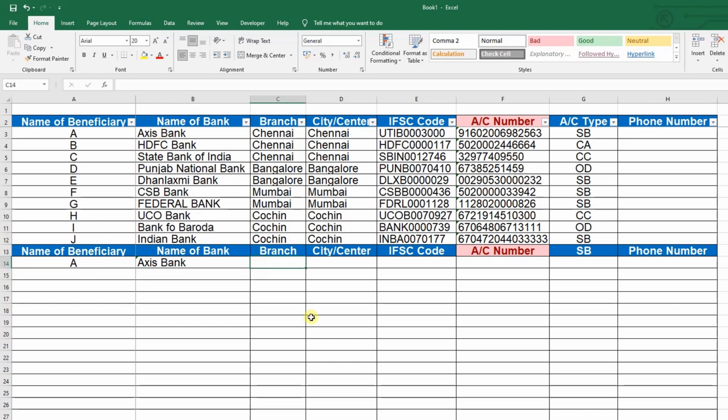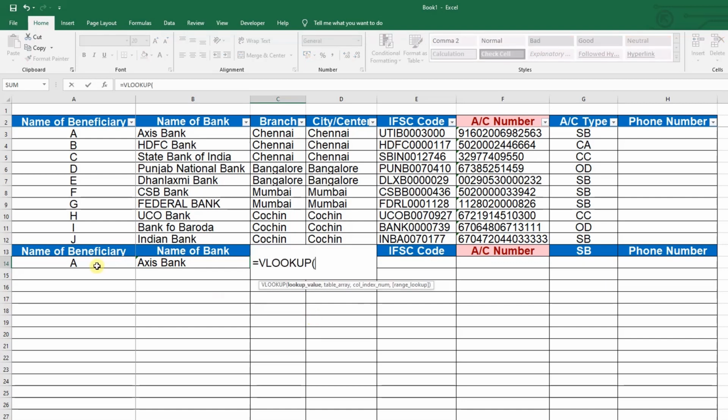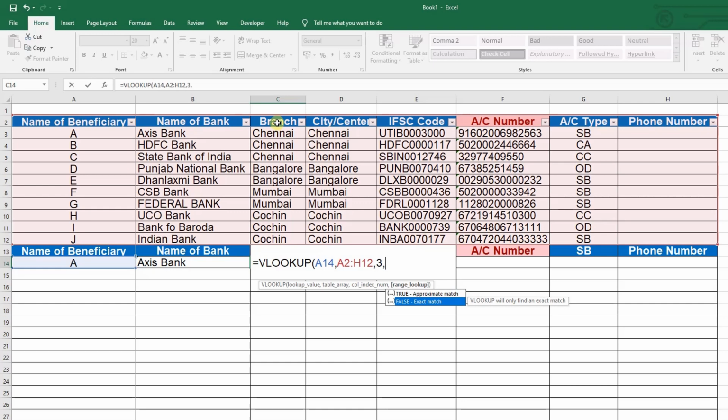In the same way, go to the next one, branch, again equal to VLOOKUP. This is the lookup value. Again select the entire table, comma, column index number. Here the column index number is 3. The first one is the name of the beneficiary, the second column is the name of the bank, and the third column is branch. So we have to get the data from the third column. So enter the column number 3. Put comma, select exact match, close the brackets. Now the answer will be Chennai.